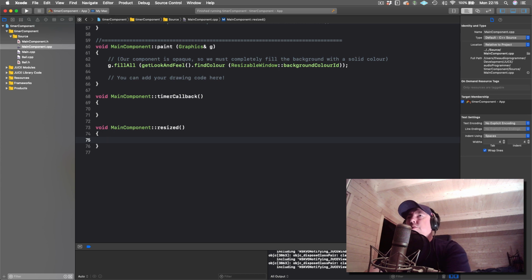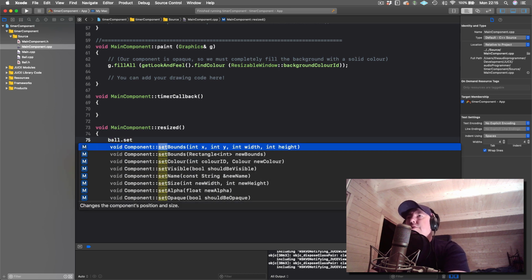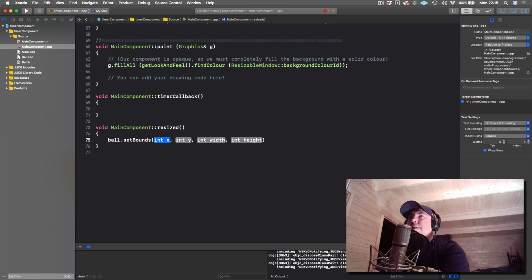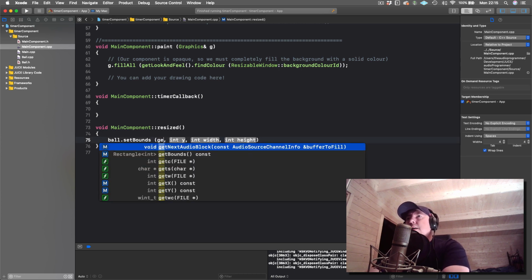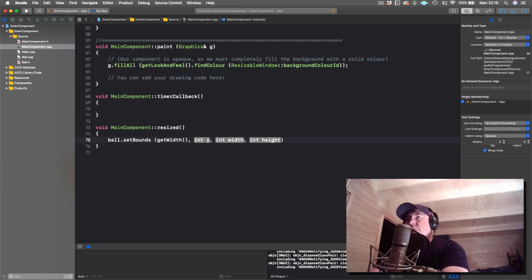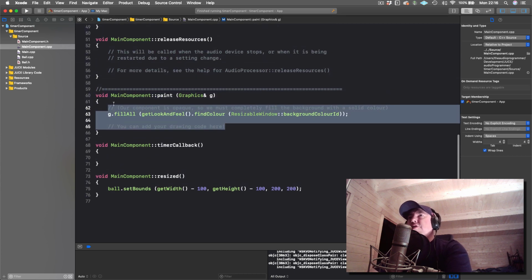Okay, so what we could do is ball.setBounds, and then here let's just say that we want it to be, get the width of the component that we're in minus 100. And then we could do get the height minus 100. And then we'll make this 200 by 200. So that'll be the size of our whole component, not the size of the ball itself, the size of the whole component.